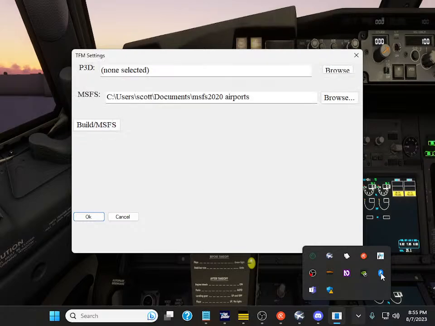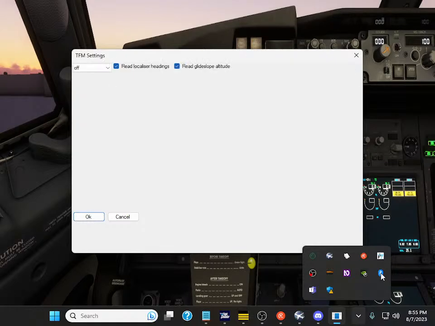Left master caution light off. Right master caution light. Airports database, aircraft, user interface. Left FMC light off. Right FMC light off. CDU number 1 message light. Speed trim failed light off. Mach trim failed light off. GPWS light off. Okay, TFM settings are good.